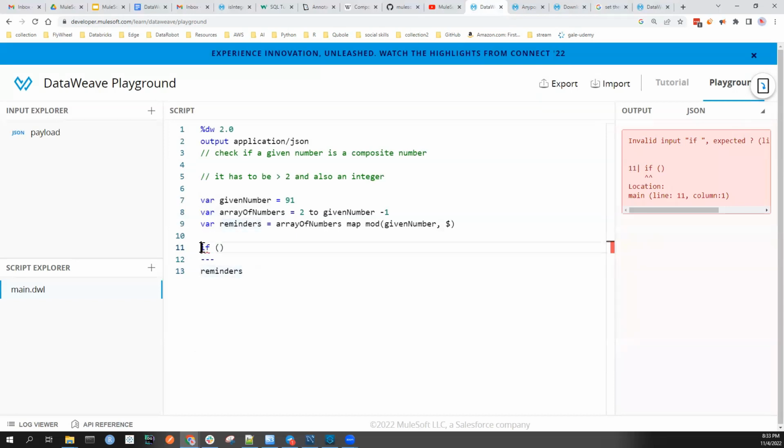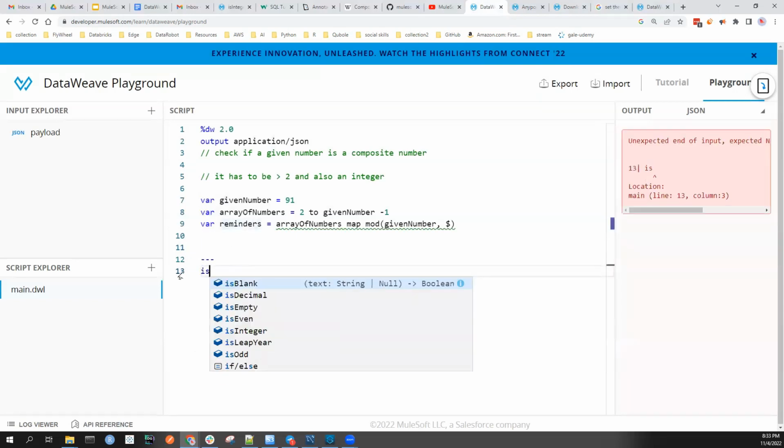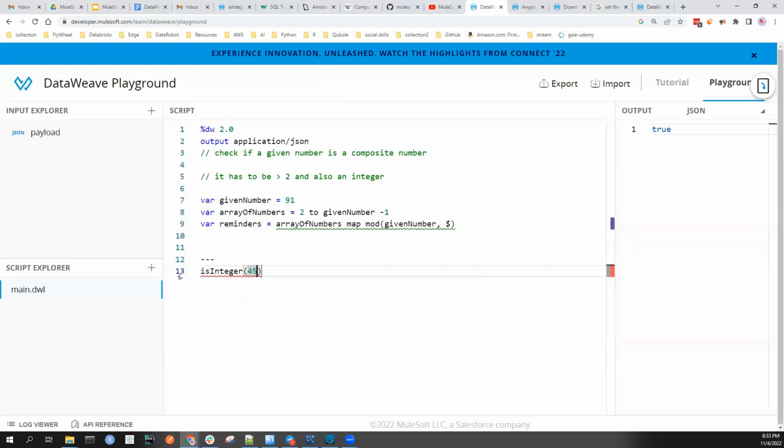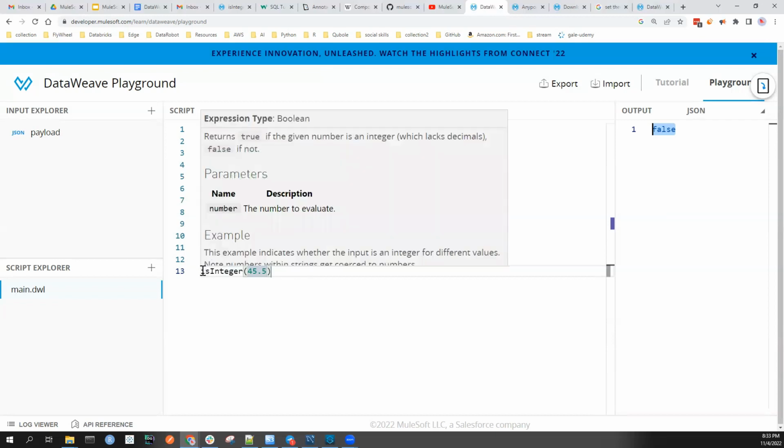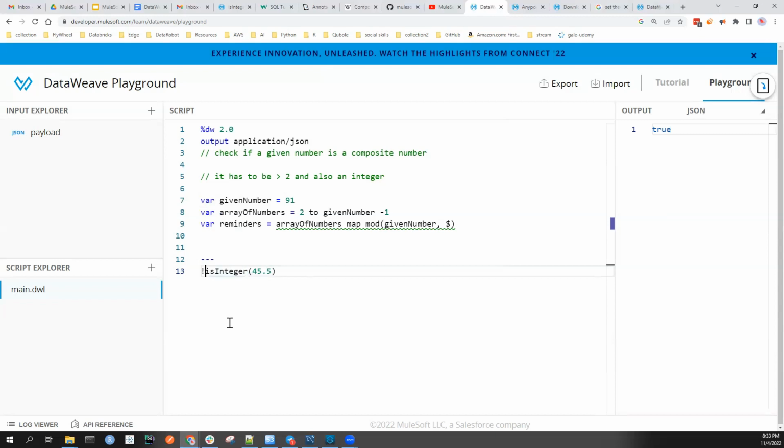So come here. Let me show you. Is integer 45. You see it is true. Is integer 45.5, false. And if you have true or false, and you want to negate them, you just add an exclamation mark. If it was true, it will be false. If it was false, it will be true. I can do it like this. What I am saying is, if it is not an integer, return incorrect input. So I am using this negation for that purpose.